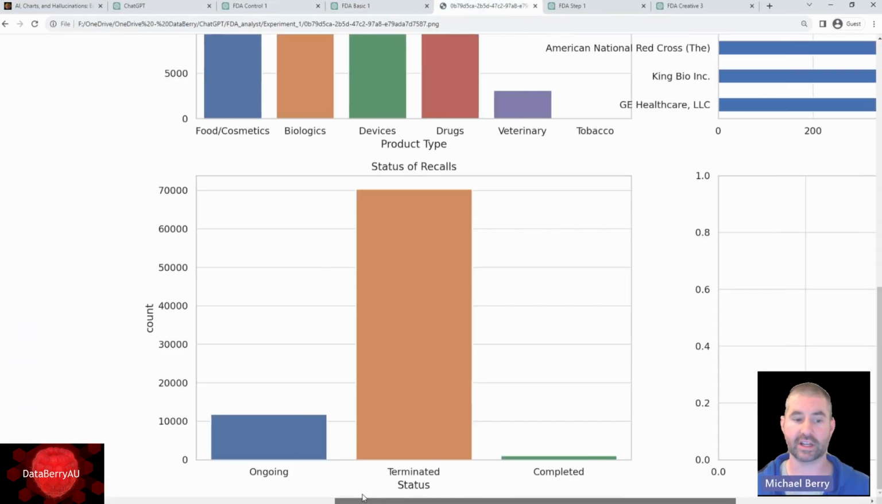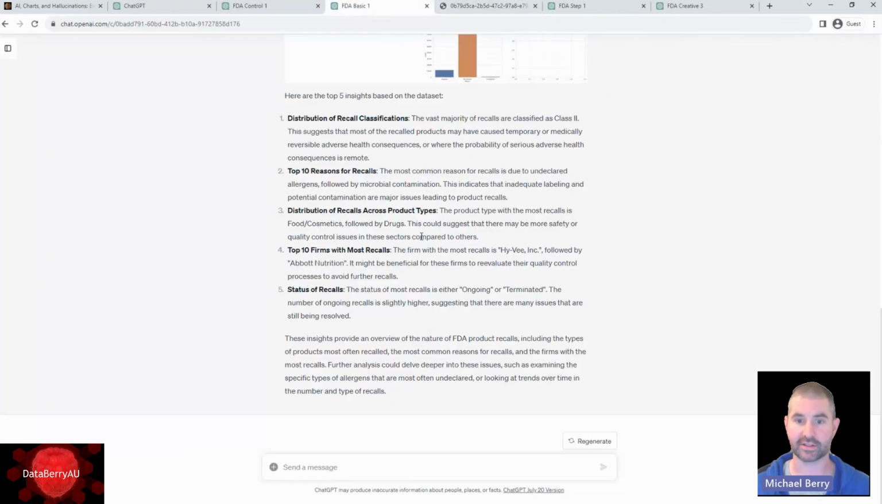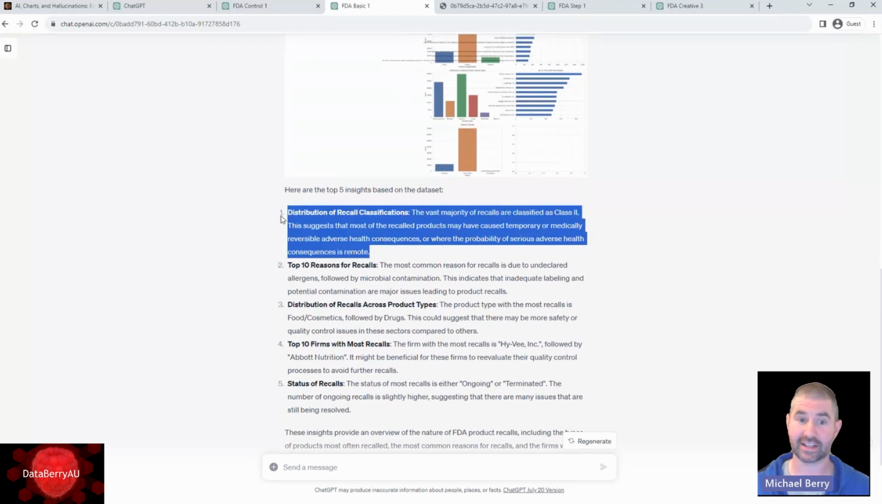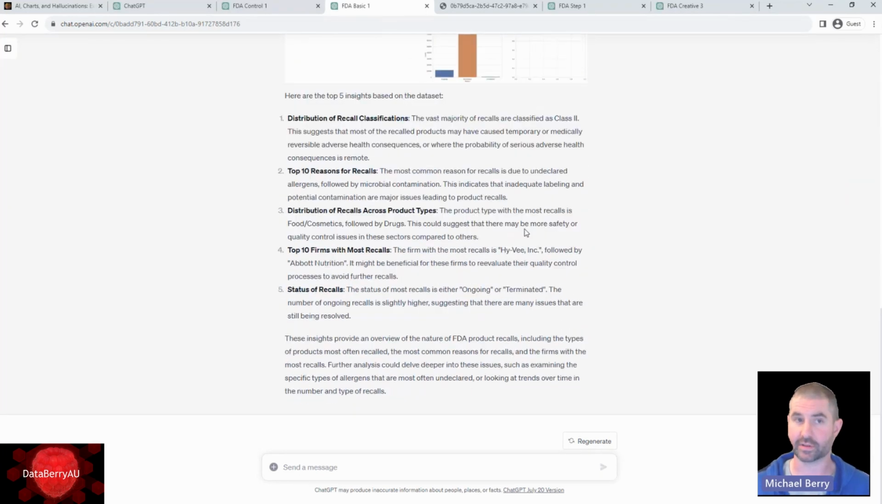And once again, I think it's quite wrong. We've got the terminated status being by far and away the highest, with ongoing admittedly being the second highest, but it isn't close like it's suggesting here. It said that ongoing recalls is slightly higher, so it even thinks it's bigger. So as you can see, although it gave some charts and it did give at least this text correct, the rest of it was just a complete hallucination.